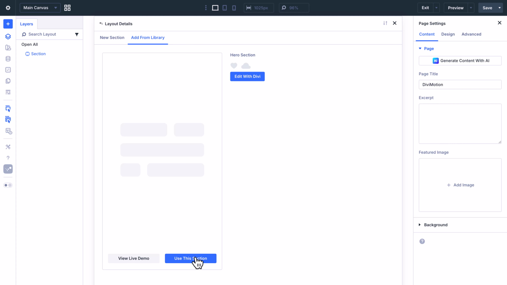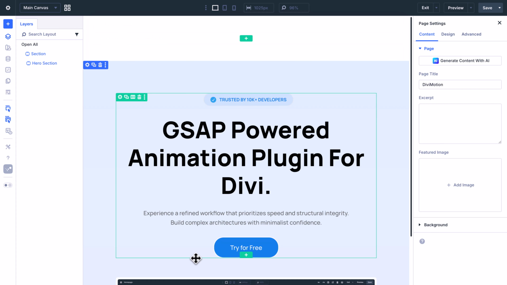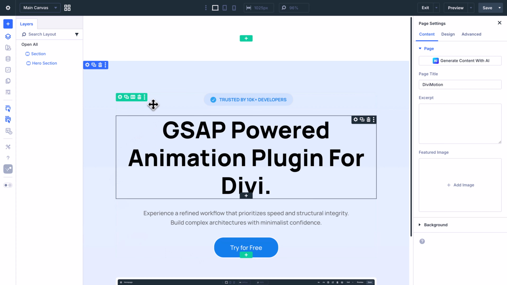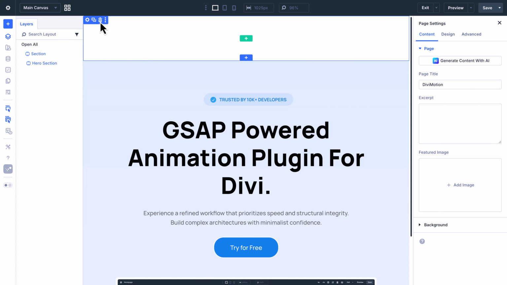Let's use this section. As you can see, my section has been imported. Let's delete the blank one.